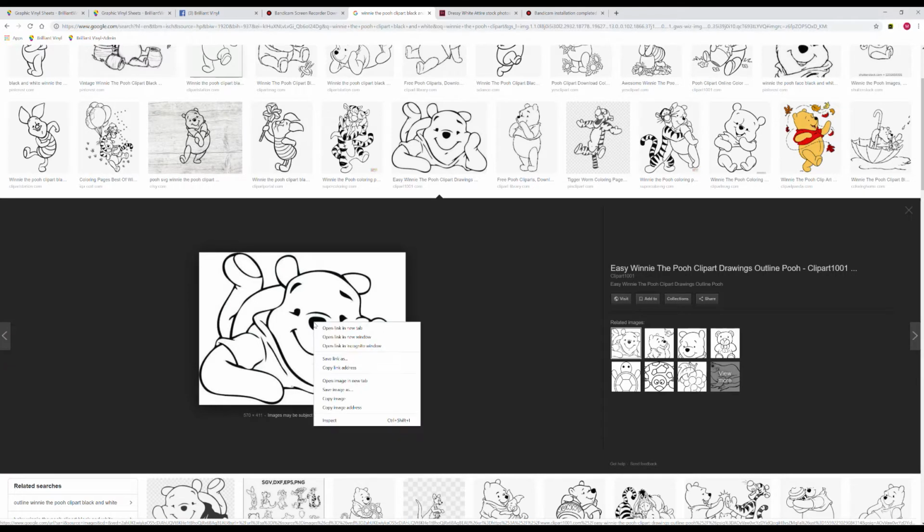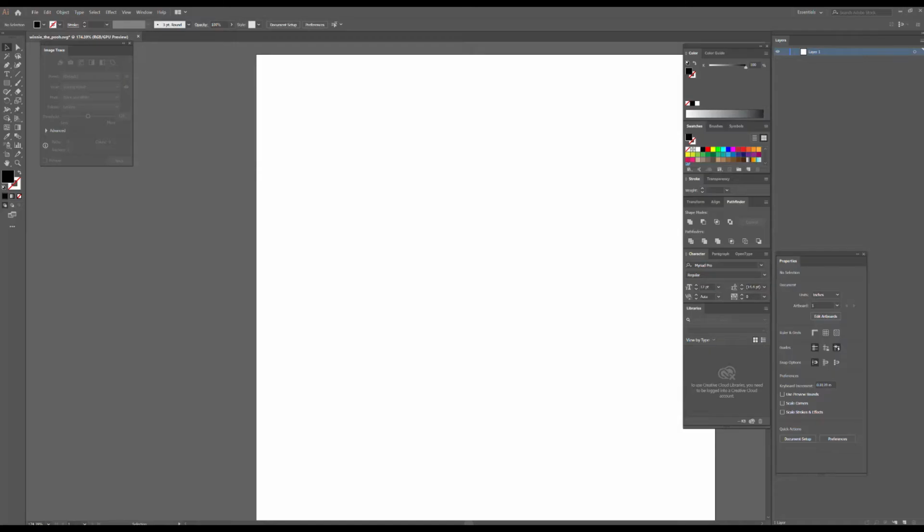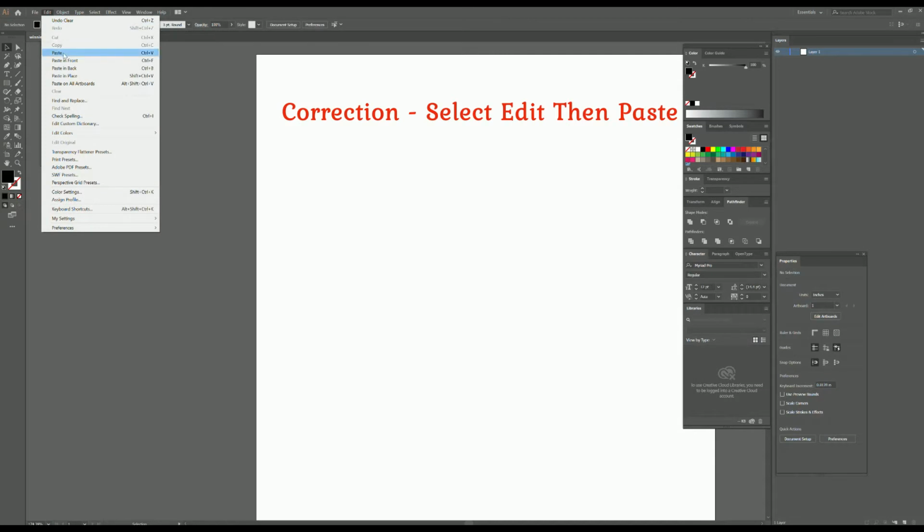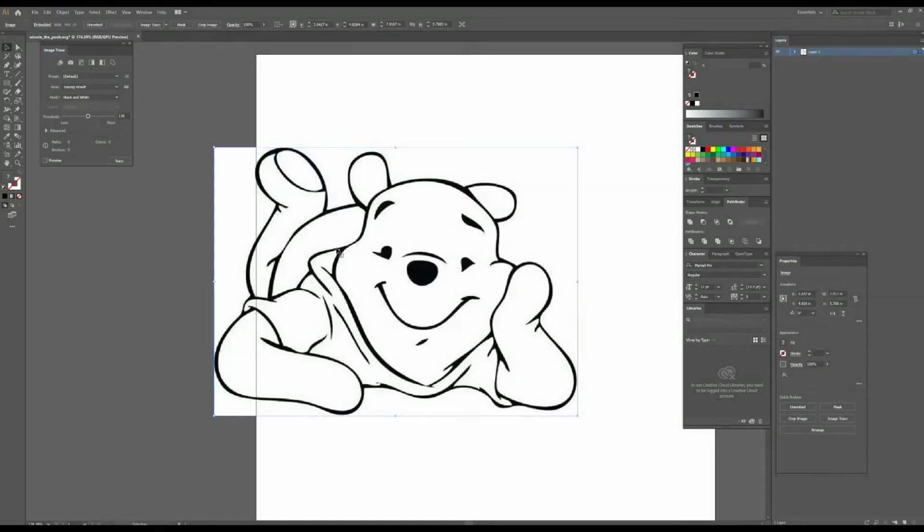Select an image that you would like off the internet, right-click and hit Copy Image. You can also save the image and open it up in Illustrator. Once in Illustrator, select File and then Paste. Center your image onto your document.